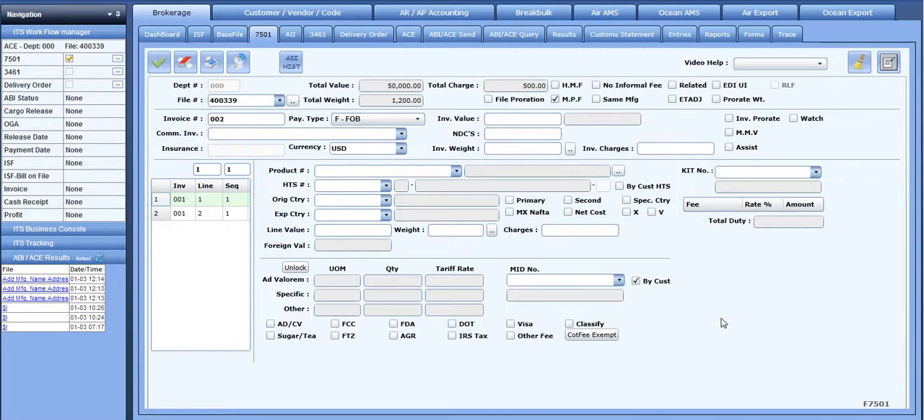That is the 7501 basics. Feel free to go look at the other videos with the advanced features that we've discussed, and have fun using the system.